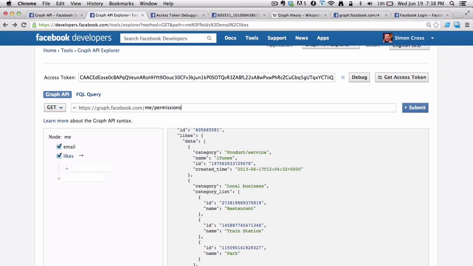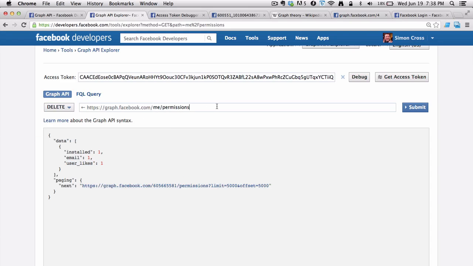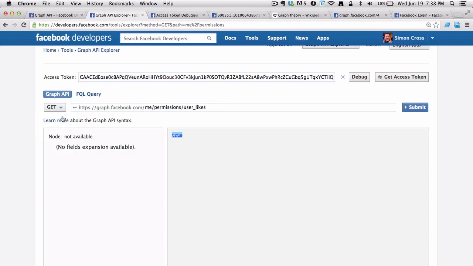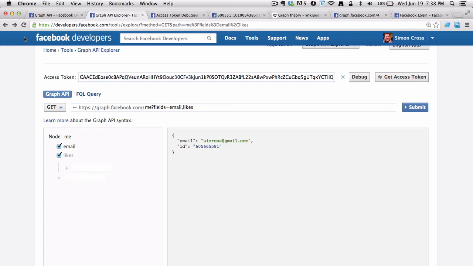You can see the permissions the user has granted your app by calling /me/permissions. You can even revoke a permission by doing a delete on /me/permissions/permission_name. Let's do this for /me/permissions/user_likes. This is really useful when you're testing things. For example, when you're testing the behavior of the API when a user hasn't granted you a certain permission.